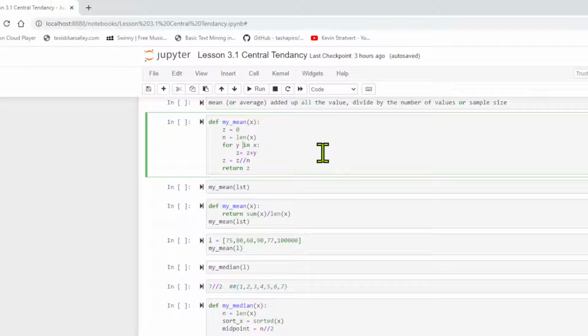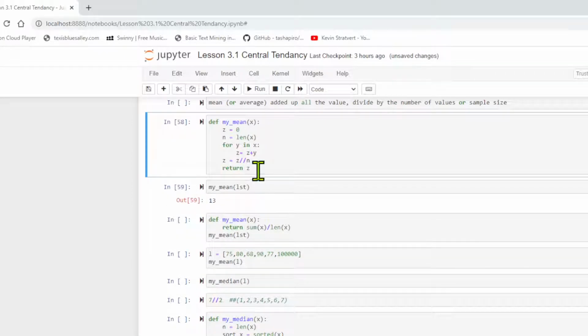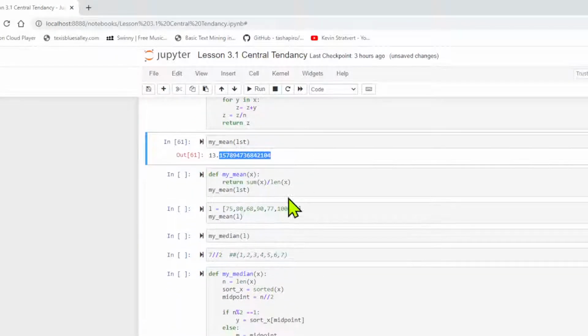And for y in x, which is the list being sent, I want you to iterate through each value and add it to z. Again, z starts at 0, then we keep adding, adding, adding. Then finally, we're going to take z when it's totaled up, divide it by n, and return z. So that would give us our mean of the list of 13. Now, it's returning 13 because I used 2 of these division signs. If I do this with 1, it will return the value with decimals. I had a brain fart there.